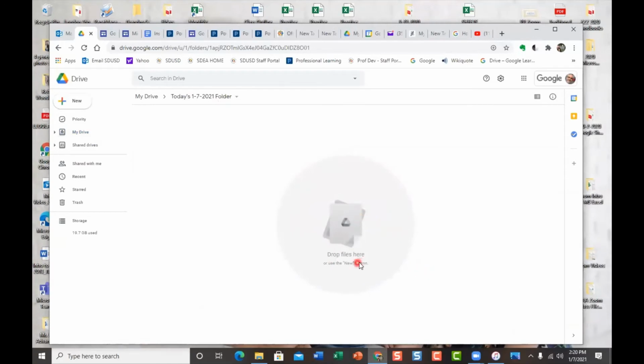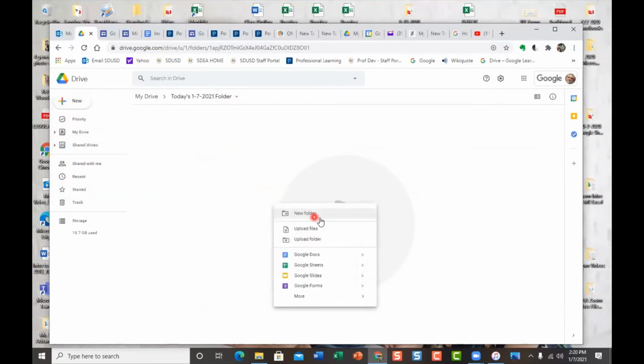Let's look what it says. Drop files here or use the new button. We're familiar with the new button. When we do that, we can add folders inside this folder. We can upload files to this folder. We can upload other folders to this folder. Absolutely. Plus all these different apps that are here. Let's try right-clicking down here. That looks familiar. So again, multiple ways to do things. Remember, always click on things, double click, right click, just to see what they will do.